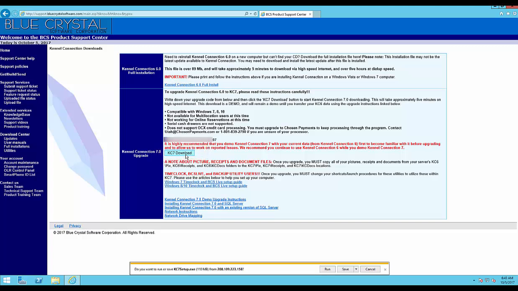Since I'm using Internet Explorer, it asks me if I prefer to run or save. I'm going to choose save, and the file will download. It should just take a few seconds depending on your internet speed.